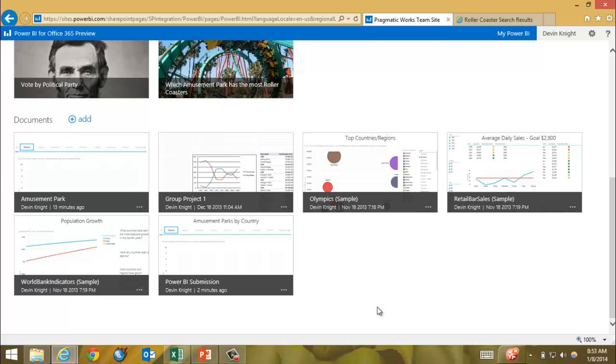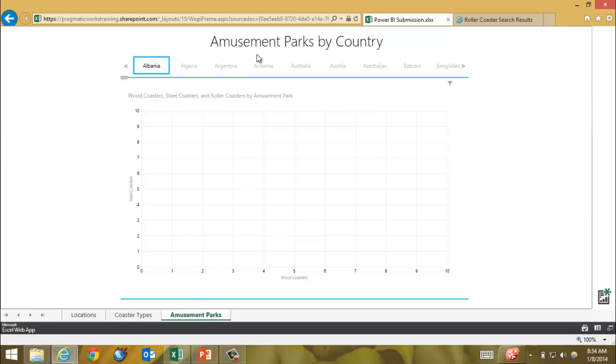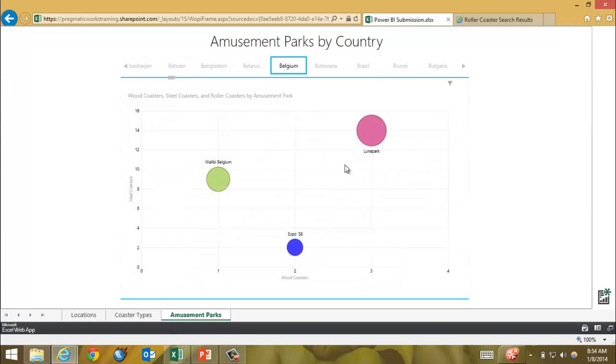All right, now that my Power Pivot workbook is on my Power BI site, I can launch it here, and I can view my Power Pivot workbook as well as my Power View reports. These are the Power View reports that we looked at earlier. I can see the amusement parks that we looked at earlier. Again, I can select the country, same thing that we saw earlier, and it shows me all the amusement parks in that particular country.